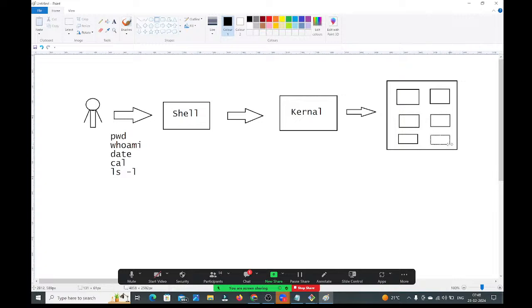So here the shell is going to work as a mediator between the user and the kernel. The kernel is going to work as a mediator between the shell and the hardware components. Who will validate your Linux commands? The shell will validate the Linux commands. Who will process your Linux commands? The kernel will process the Linux commands. Who will give the instructions to the kernel to process these commands? Only the shell will give the instructions, guys.